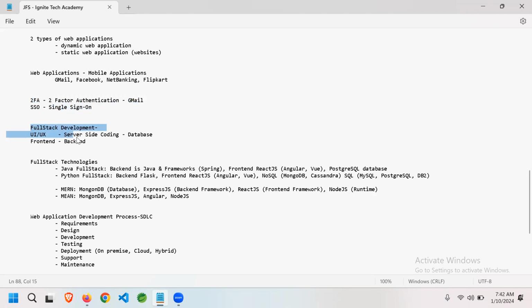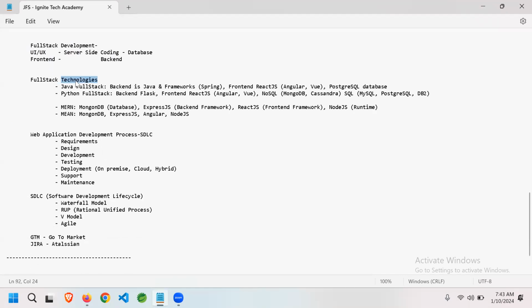Then as part of full stack development, UI/UX is called front end, whereas server-side coding and database together is called backend, right? Then we discussed a few of the full stack technologies currently trending in the market. One of them is Java full stack, Python full stack, MEAN and MERN.